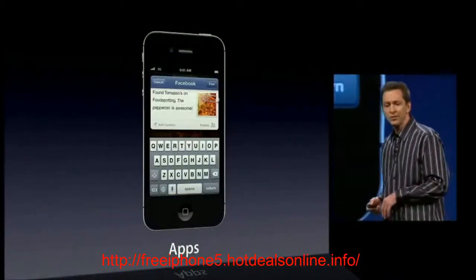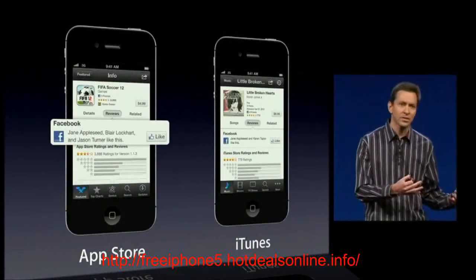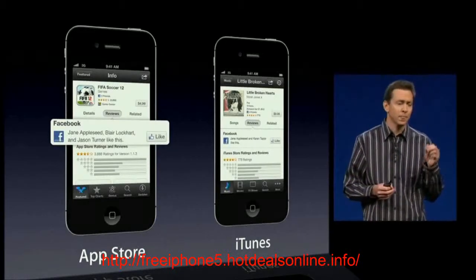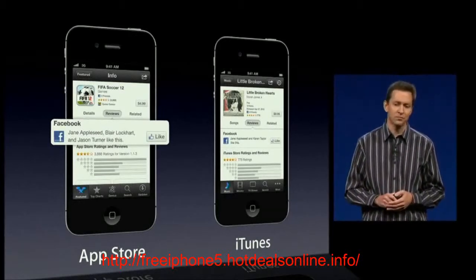But we didn't stop there. We've also integrated it with the App Store. So now you can like apps and see which apps your friends like. And you can also do that for the iTunes Store with music, TV shows, and movies.